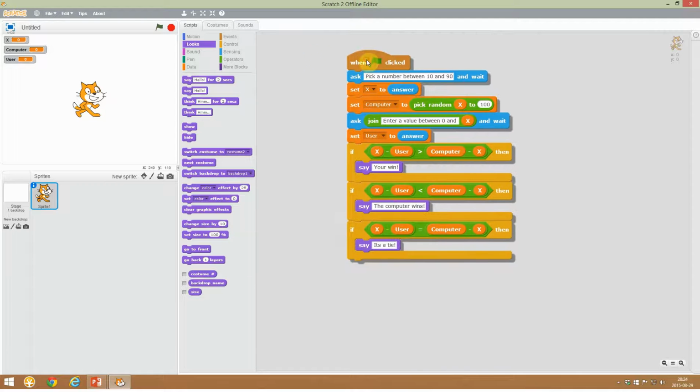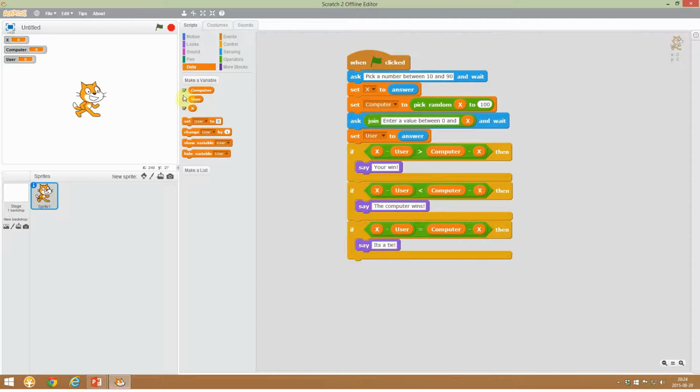Alright. Now as you can see, we've got all our variable monitors, because by default when you create a variable, it checks this box to show you your variable monitor. So let's run our program. Pick a number between 10 and 90. Let's say 50. You can see the computer's chosen 84.